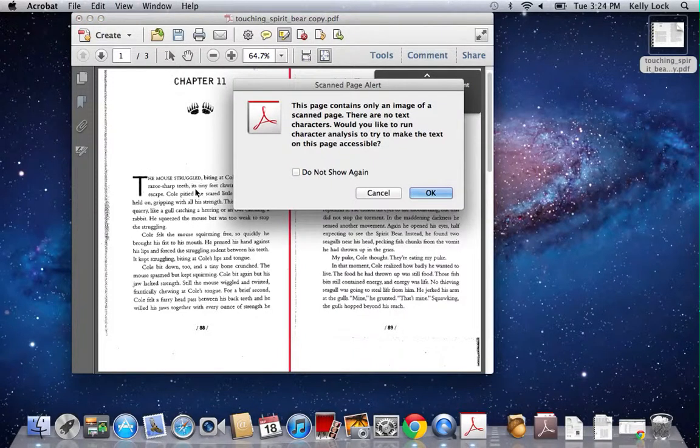And click on anything. And what's going to happen is you're going to get this little message. This message says, this page contains only an image of a scanned page. There are no text characters. Would you like to run character analysis to try to make the text on this page accessible? Yes, we do. And we're going to click Do Not Show Again. What we're doing is taking the image, the PDF is just reading as an image, almost like a picture, and we're going to make it scan for the actual words that are there. And click Do Not Show Again and OK.